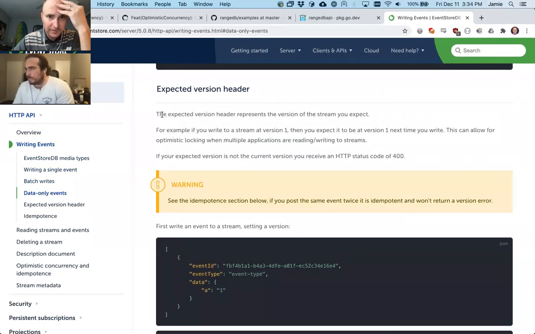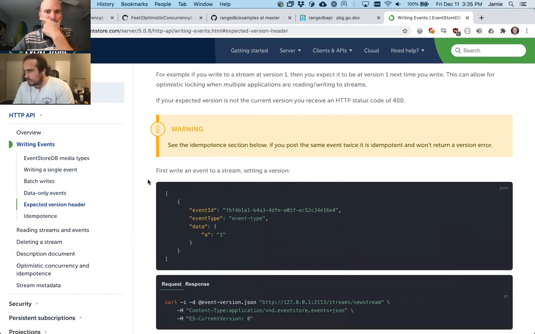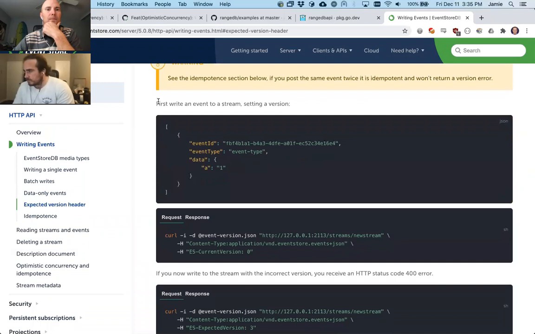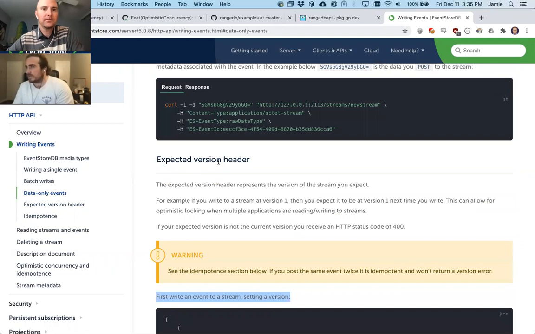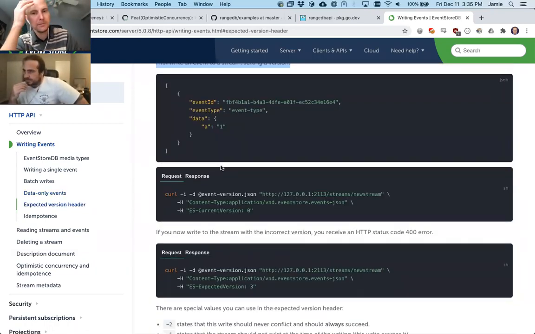Expected version header. The expected version represents the version of the stream you expect. For example, if you write to a stream at version 1, you expect to be at version 1 next time you write. This can allow for optimistic locking when multiple applications are reading and writing streams. If your expected version is not the current version, you receive an HTTP status code of 400. Okay, so we can do it like they do and add it as an expected header. That would probably be easier.